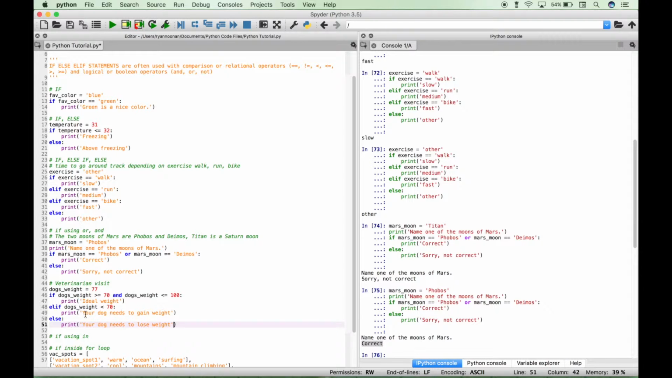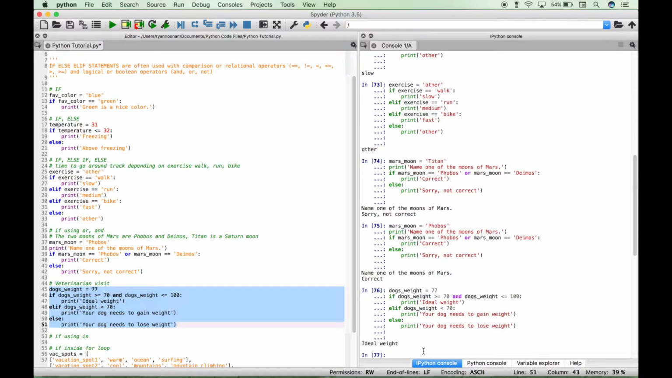And if they don't meet that criteria, the else will take care of it if the dog is over 100 pounds and tell us that the dog needs to lose weight. Okay? So let's select this and run it. Currently, we have the dog's weight at 77, and that is between 70 and 100, and we get the correct output message. Now let's change this to, say, 50.